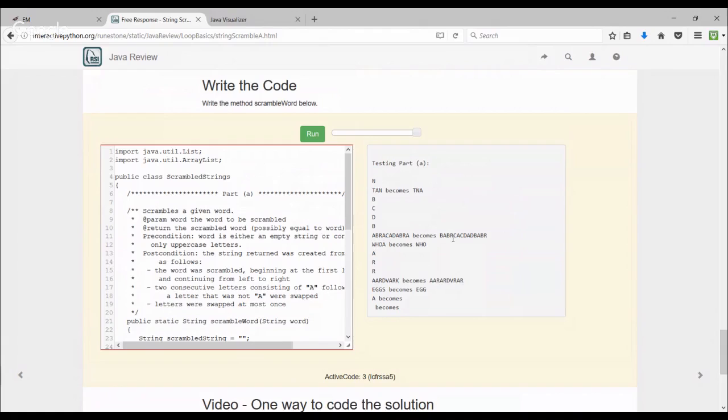Mm-hmm. Actually, so we get to A, right? And then we see there's a B. So we rearrange it with the B, which it does correctly, and then we would theoretically get to A.